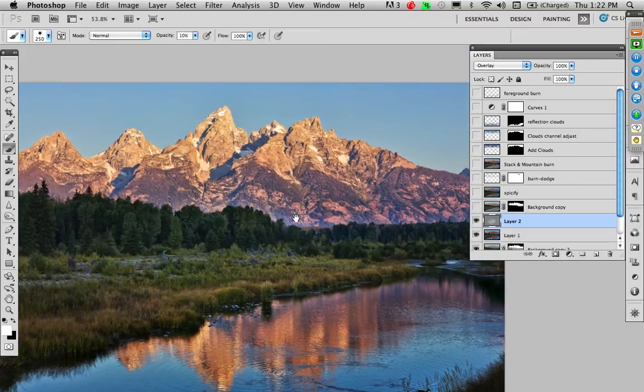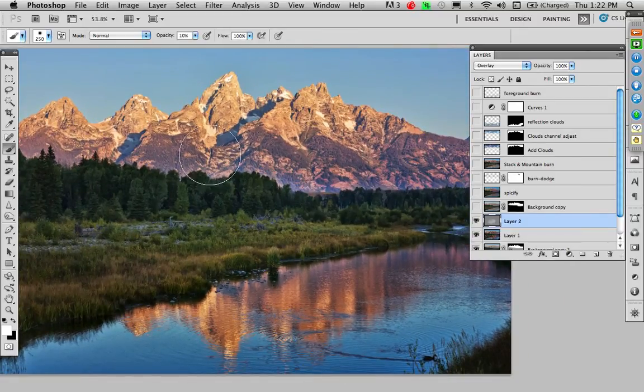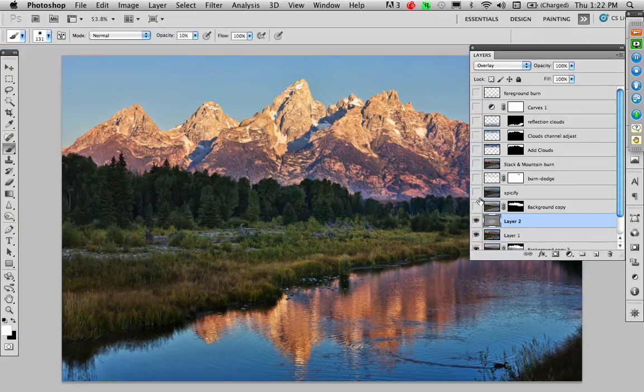And I can also, while I'm here, if I want to, I think I'm going to darken the foreground, the base of the peaks a little bit. So let me switch to black, and I'm going to just add a little bit of density there. In fact, while I'm at it, I'm going to shrink my brush a little, and I'm going to lighten up the peaks just a little. So what I'm doing is I'm shaping the light to get to where I want to be.